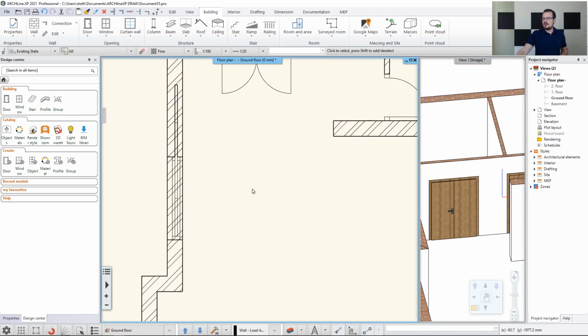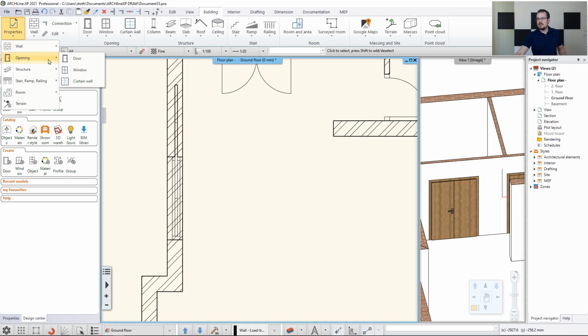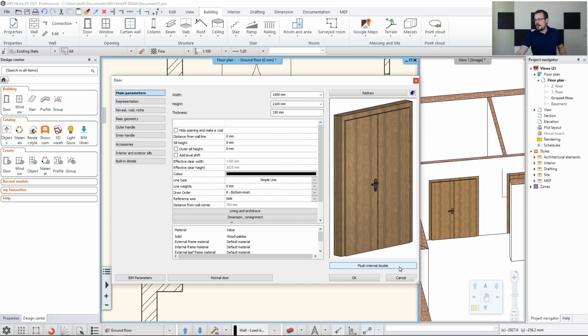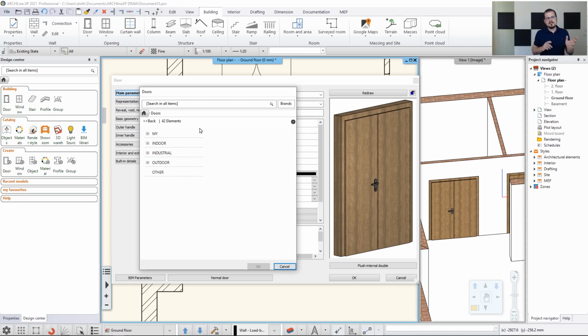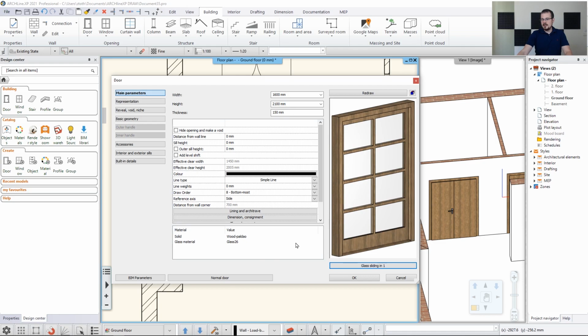Alright, so the last door which I need to position here is this very special sliding door. And before I position that, let me just find it in the properties. So I go back to building, properties, opening, door, and I go back to the door selector. And let's assume that I'm not really sure where that door is in my folder structure, so I need to look for it. And I know that the name for it should be glass sliding door. Here we go. Let's hit OK.